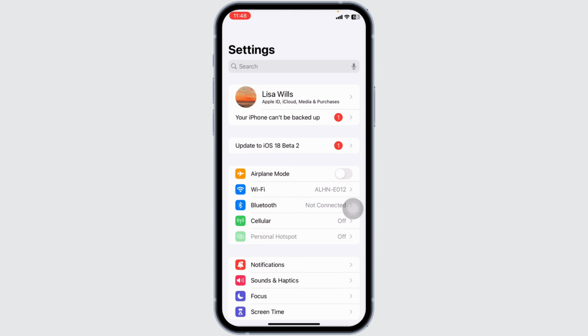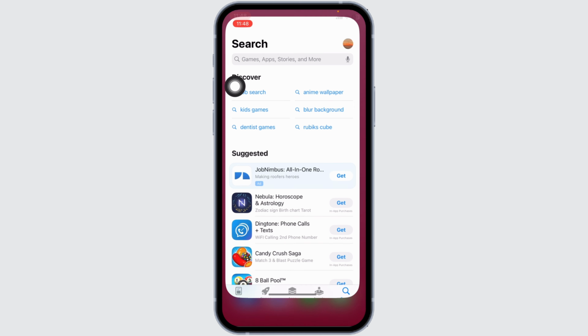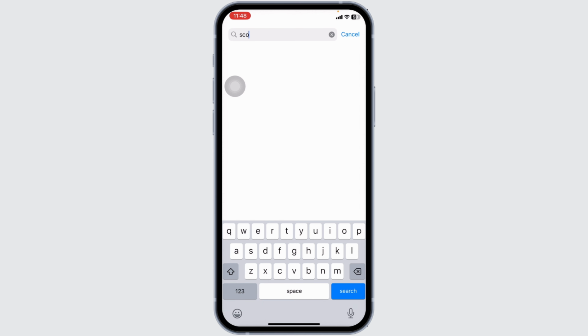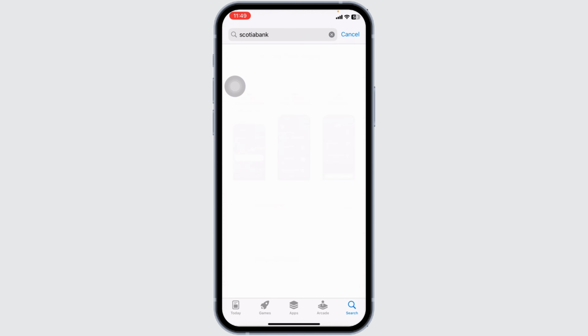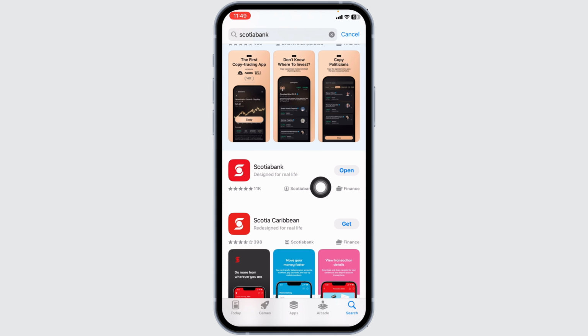Heading to our next solution, close this. Launch your App Store. Now at the top, you're going to see the search box. Over there, type in the app name Scotiabank and then search for it. With that, the app will appear. After the app appears, at the right corner of it, you're going to see the option of open or update.